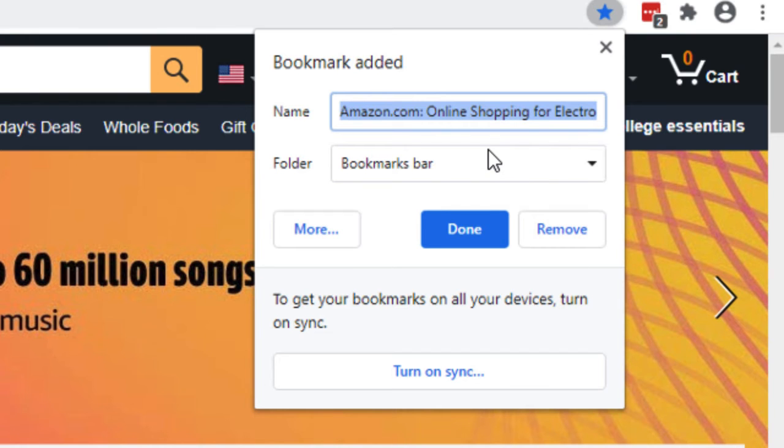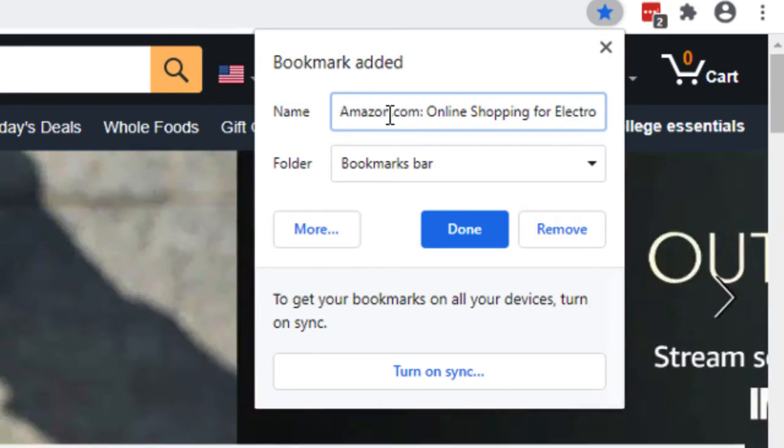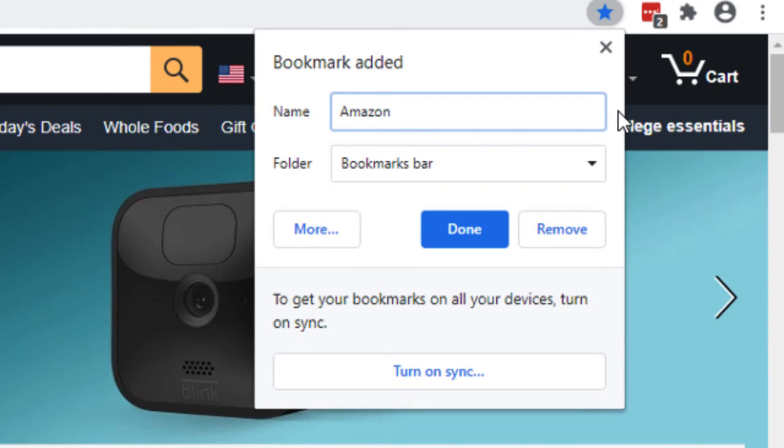Now, usually the name is way too long. So what I'm going to do is just edit this. I'm just going to click right after the N in Amazon, select everything after. Look at all that text. That doesn't need that. Just delete it. So just leave the word Amazon.